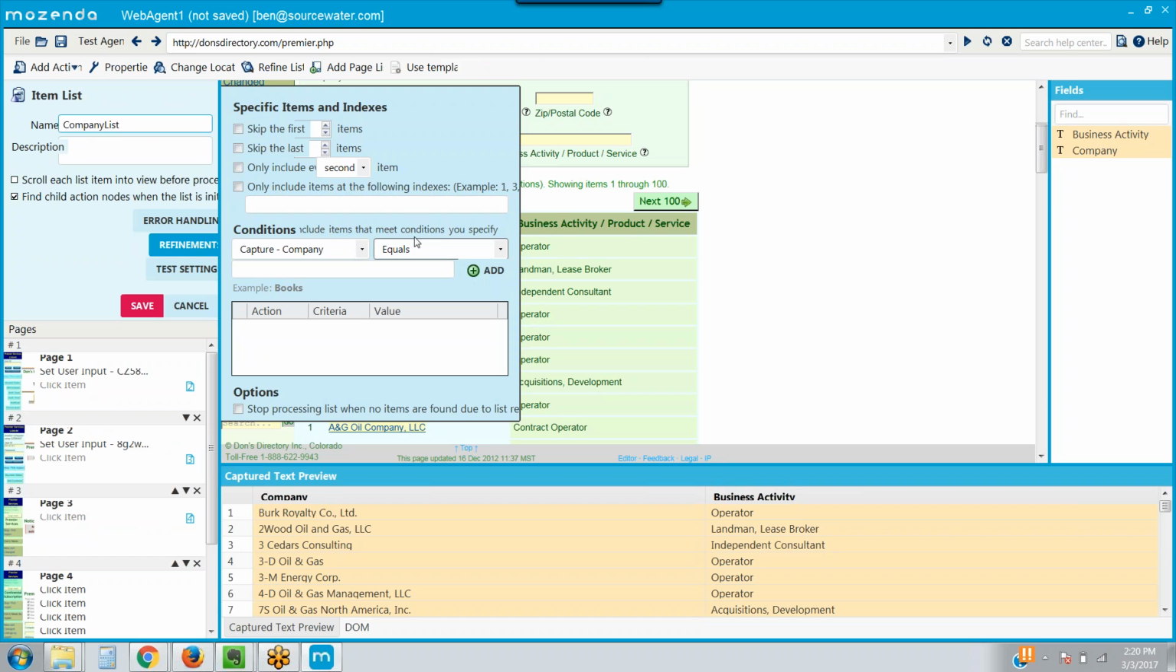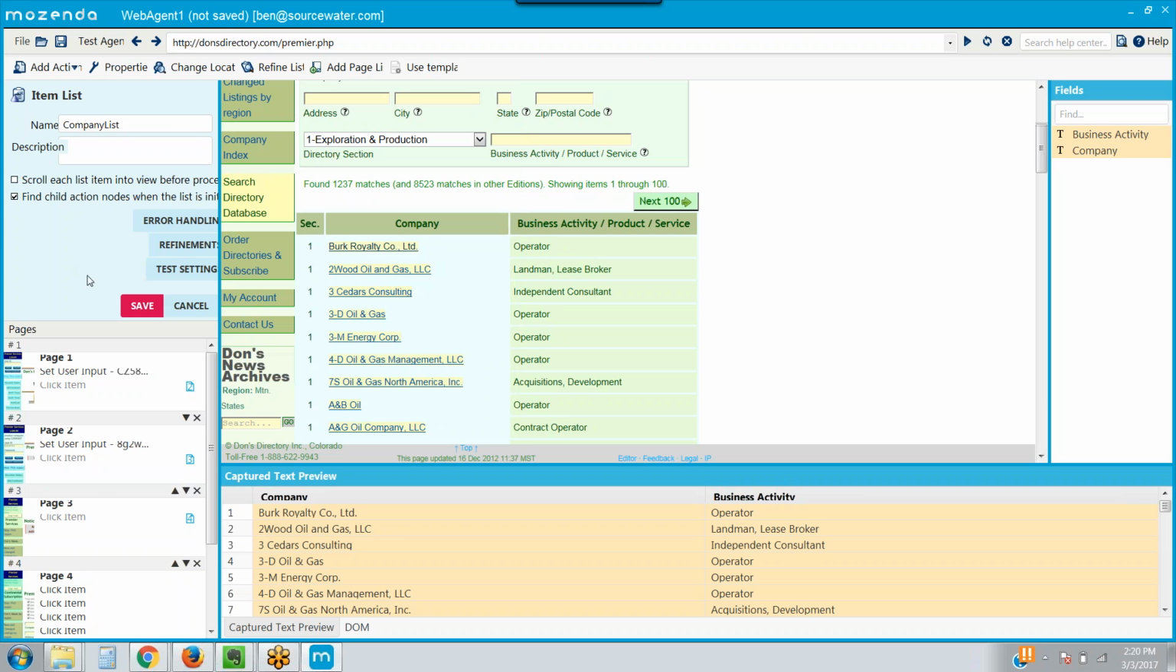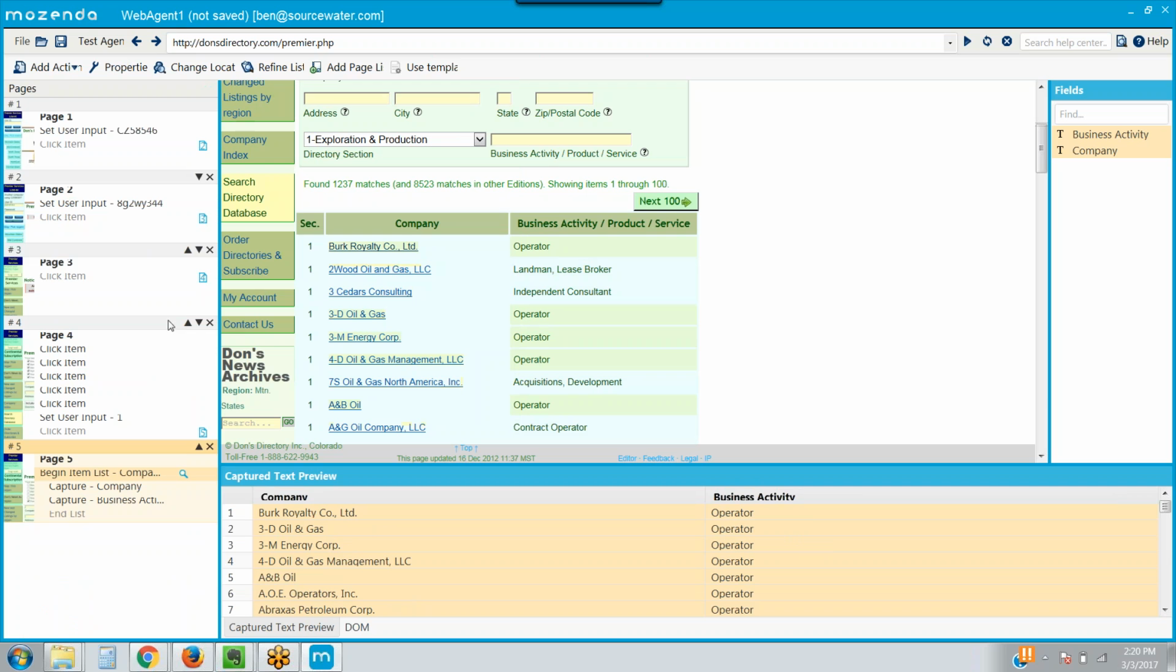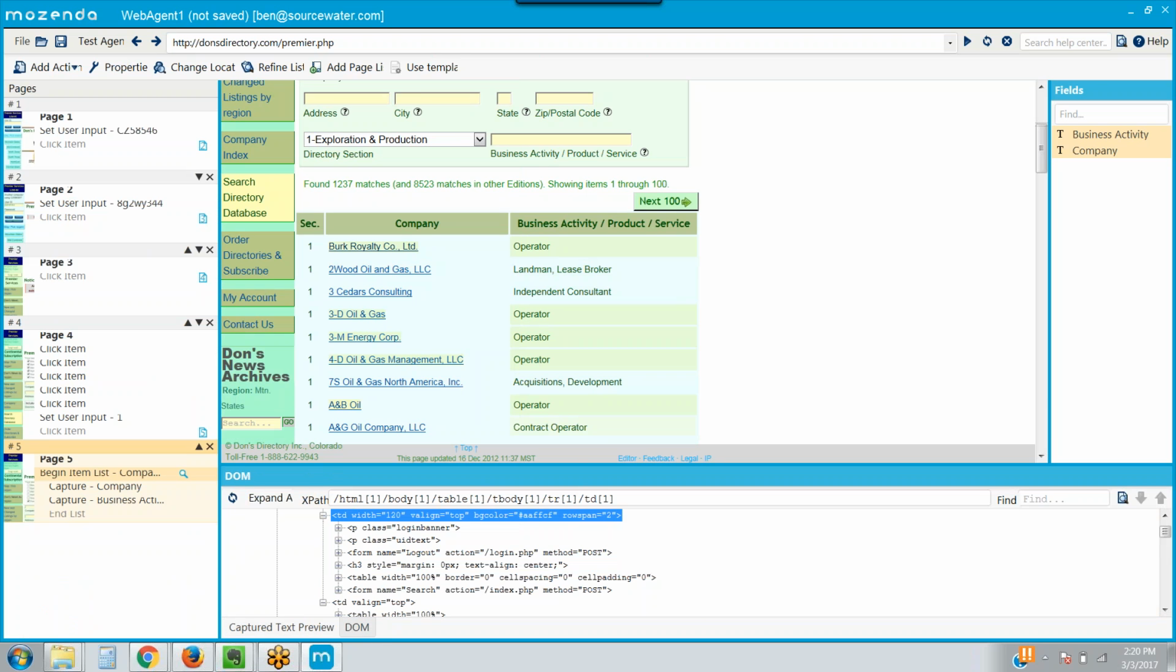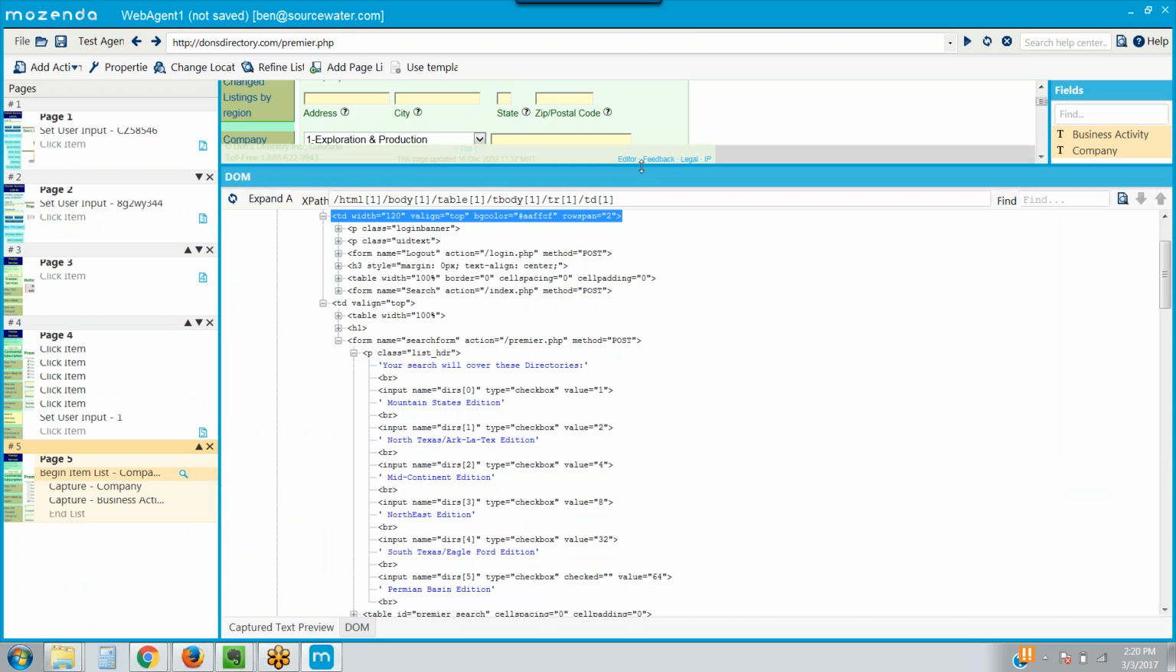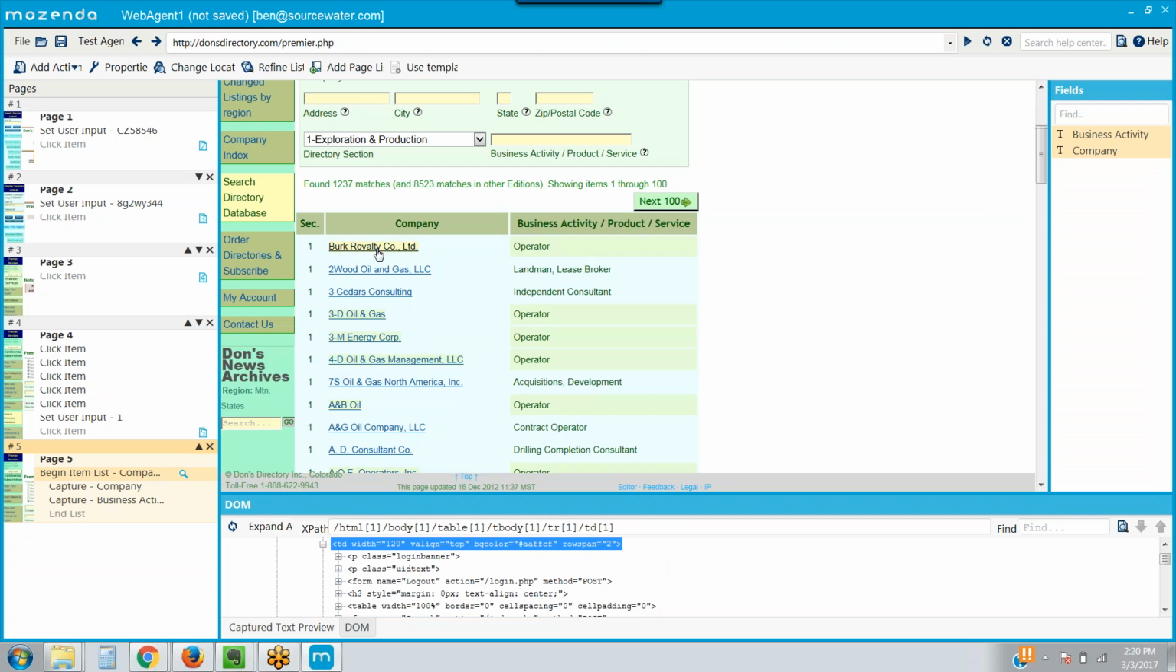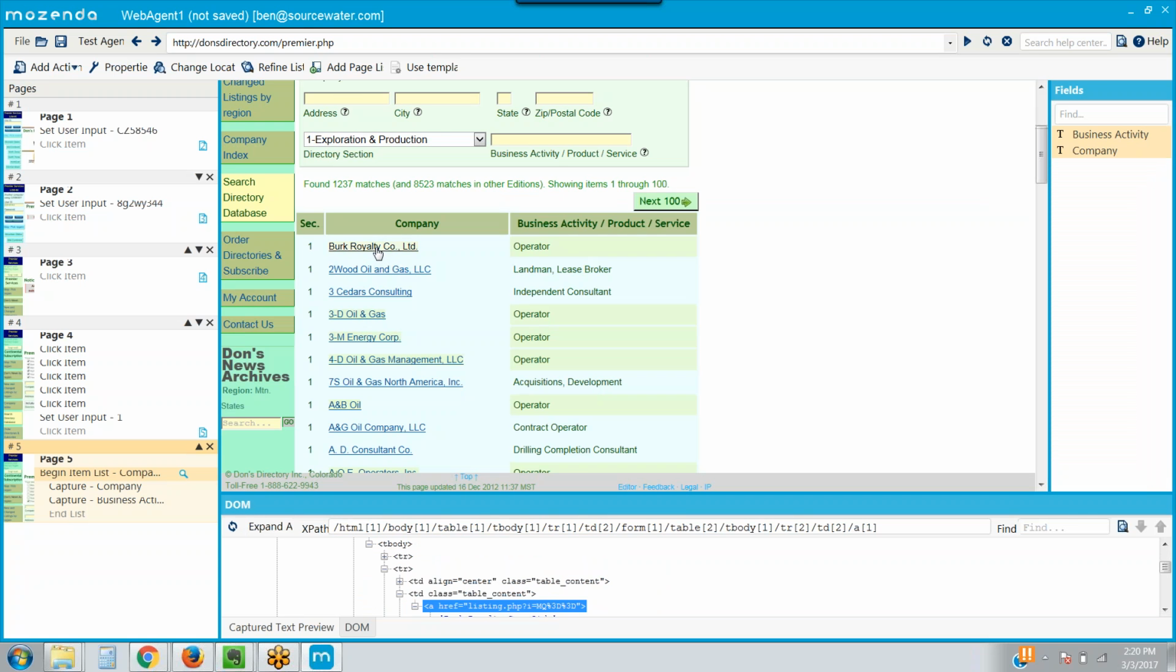Now refinement is capture company activity equals operator, and then I have to add it, and then I have to save it. Got it. And then at this point, going back to DOM, I should be able to see. I'm too early for the DOM. Okay. So then at this point, I'm just going ahead and clicking on this guy, right? Yep. So I click item.